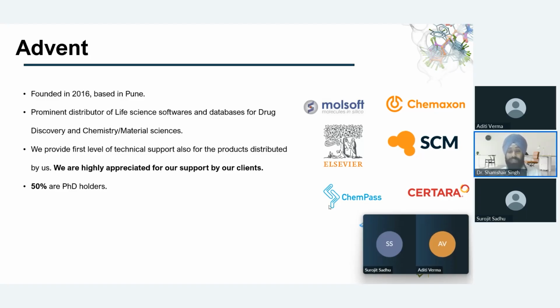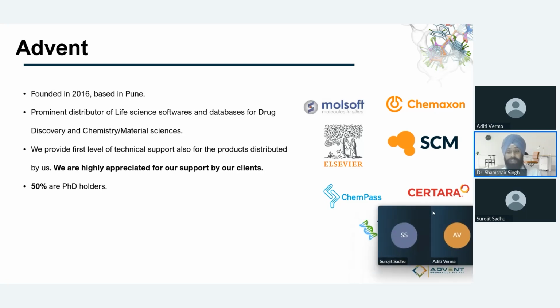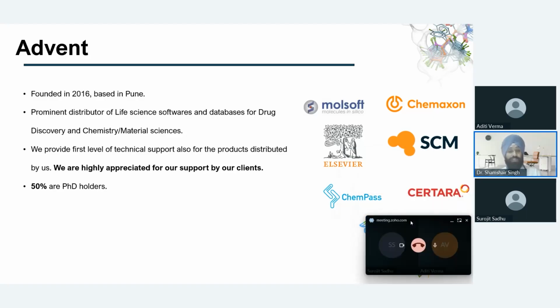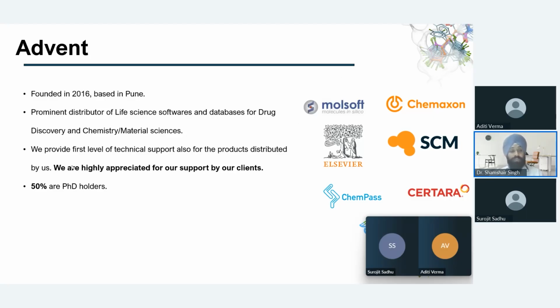Campass is again a tool with which you can predict the forward reaction mechanism. Certara is the D360 platform for data visualization, and this is again Transgene, an Indian-based company which provides the ELN and other laboratory notebooks as well. So we are the distributors of all these databases and tools. We are not the developers of these tools. We are the distributors, and what we do here is provide the first level of technical support to all the products which we distribute.